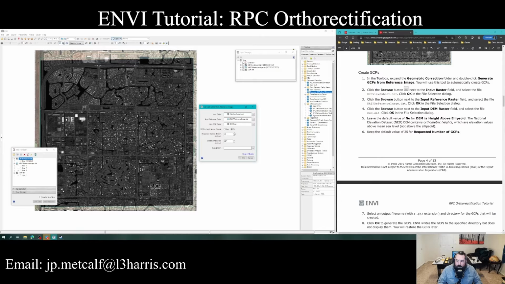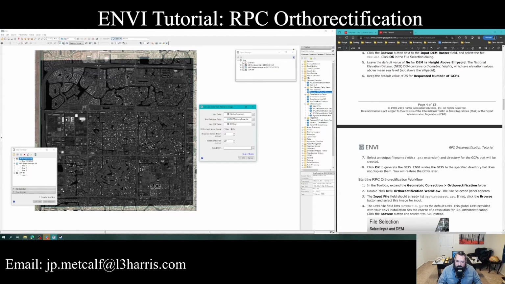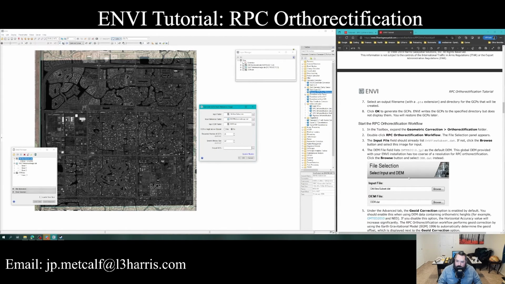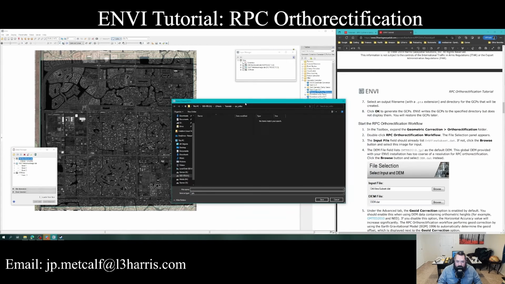Keep the default value of 25 for the requested number of GCPs. We have that set. The search window size, the tutorial doesn't say anything about that, but it is optional. And now we need to set the output GCP's file name. If I hit the ellipsis, hopefully we're back in RPC Ortho. I don't really see anything because it's looking for .pts. So it looks like it's up to us to name it whatever we want. I'll name it automatic GCP. And what task are we in? We're in generation.